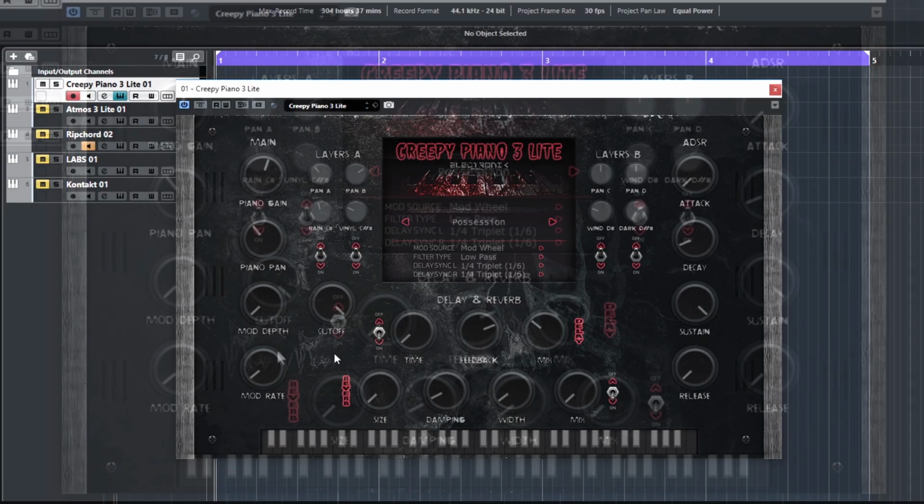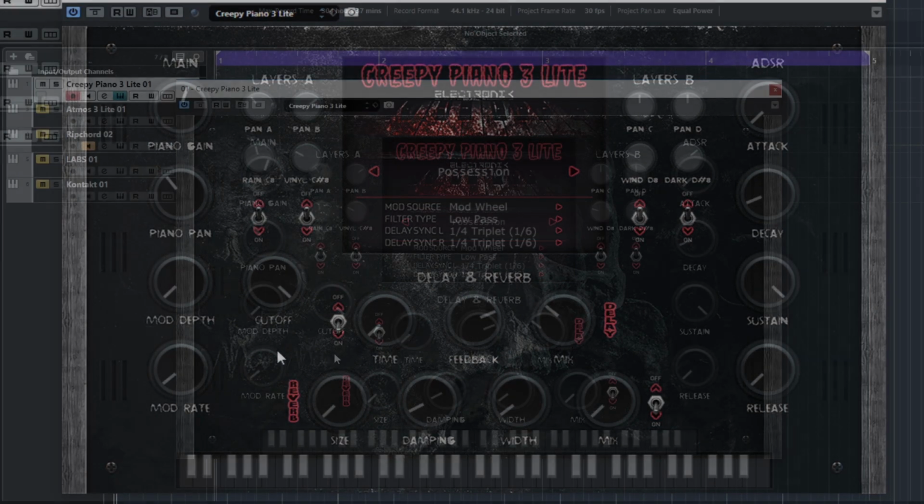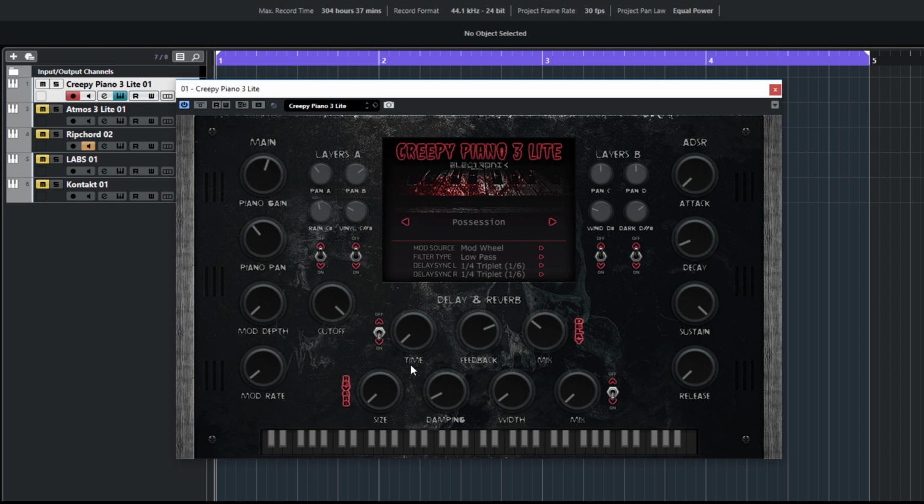As you look at the GUI, it has a main, piano, gain, and pan. Mod depth, it has a mod rate. For the effects, it has delay and reverb, for time and feedback, and the total mix all together. For your reverb, you have the size, the dampening, and the width, and the total mix. And of course, your standard ADSR.